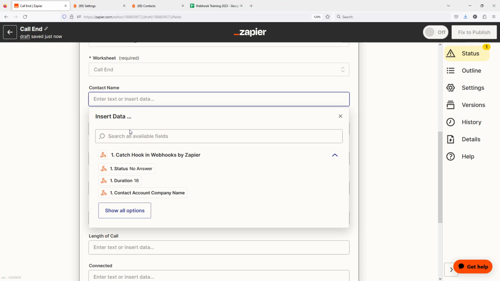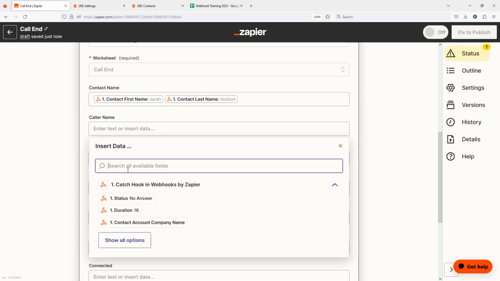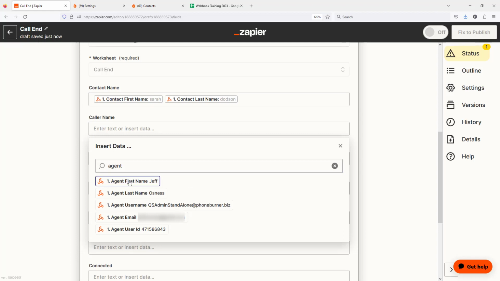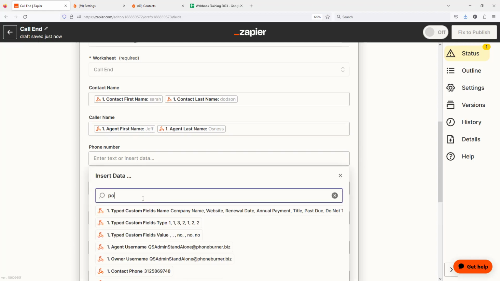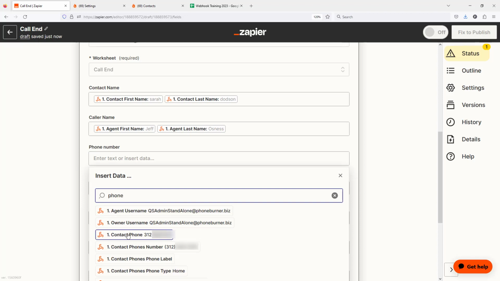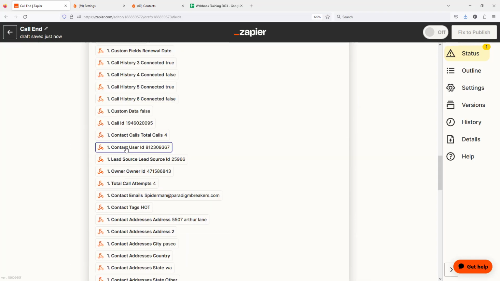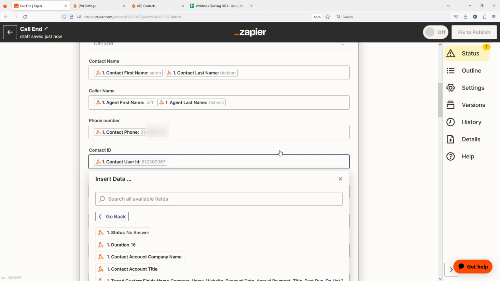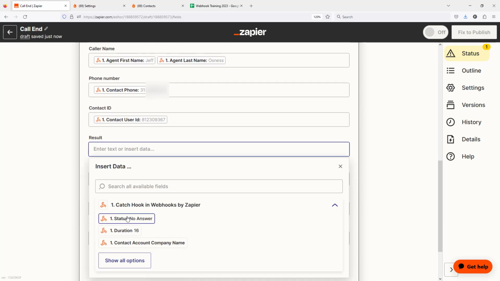So contact name, again. We're going to do contact first name, contact last name, and then for caller name, in this particular case, I'm going to do agent first name and agent last name. And then for phone number, right, we want to grab the phone. I can type the contact phone, contact ID. So we're going to grab that contact ID there. Then we want the result. What was the outcome of the call? So we're going to take the PhoneBurner disposition status, put that in there.